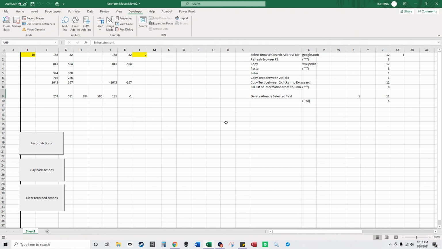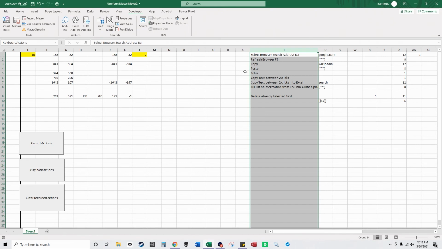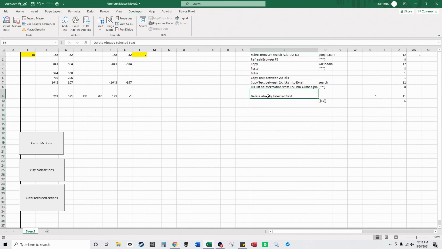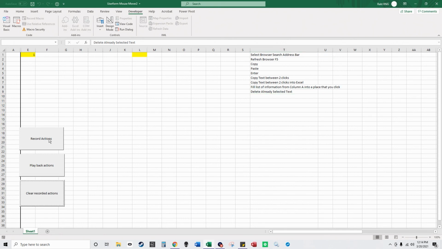And yeah, you can download this workbook from my website. And these are all the functions I have. I have refresh the browser, copy, paste, enter, copy text between two clicks, fill information in from column A into a place that you click. So you could have multiple values in column A, and it'll just fill each of the values into wherever you click at that point of the code. And then I have delete already selected text. So yeah, you could click clear recorded actions to clear the workbook and record another thing. And you can download this workbook from my website.